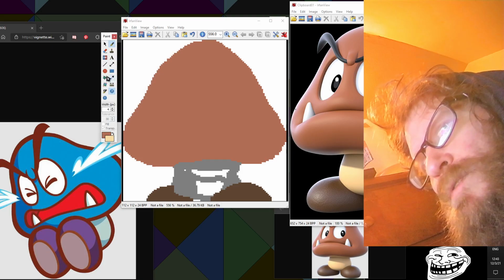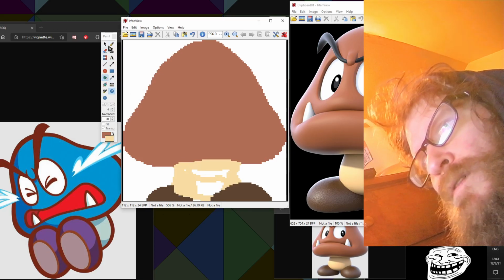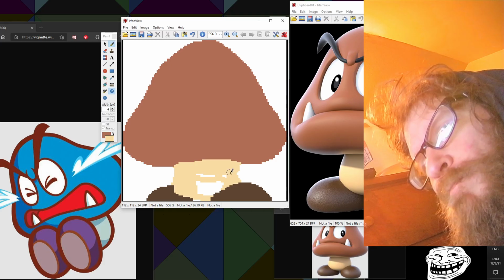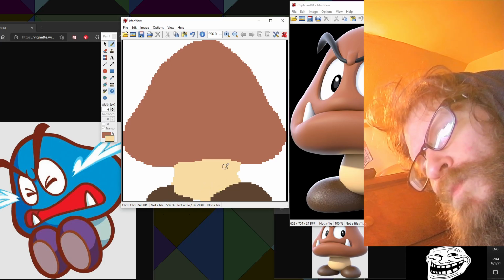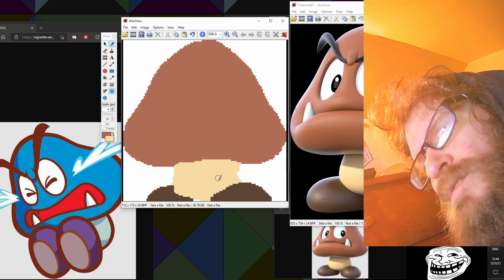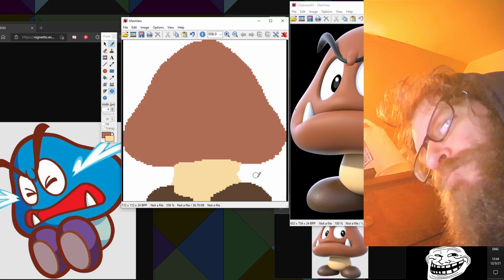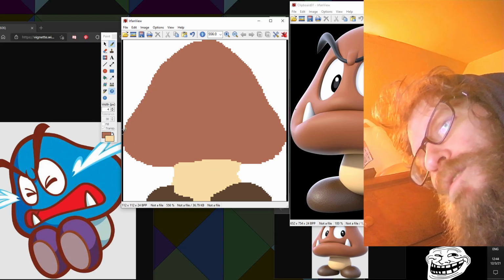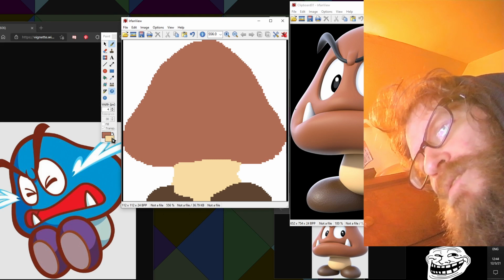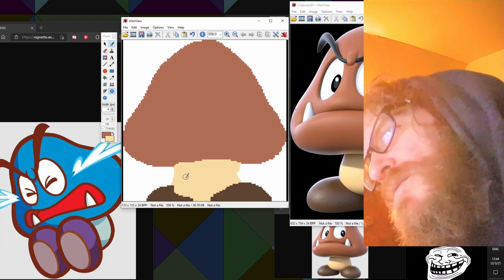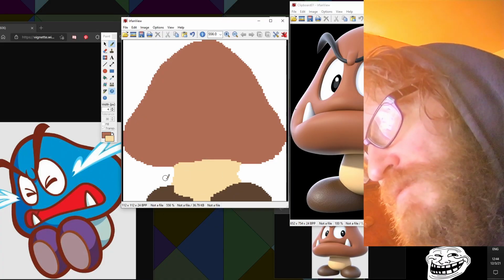Something like this seems like a pretty good color. Okay, not bad, I'd say. Okay. Looks alright, I suppose. Not amazing, but it's something. We could add a little bit of shading and stuff, but I'm not too concerned about it right this second.